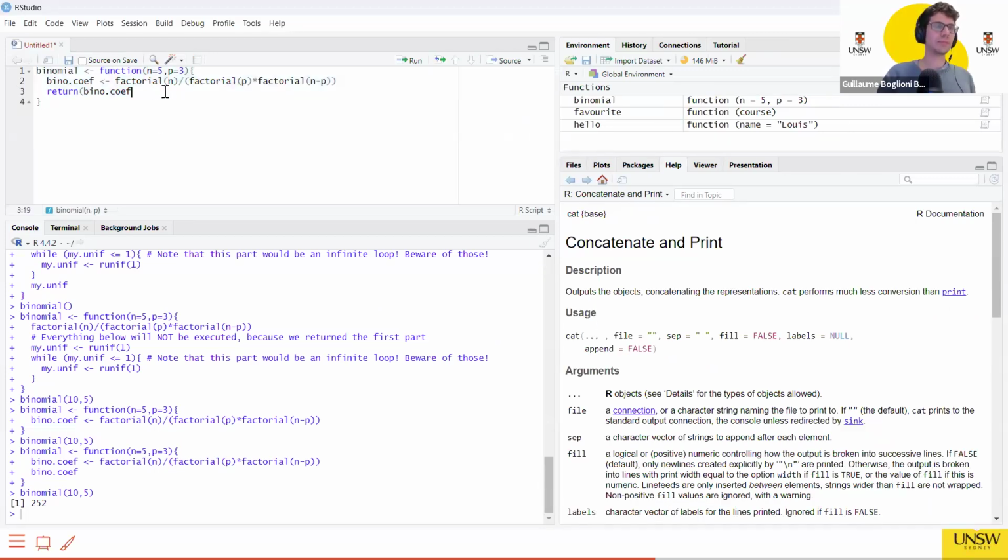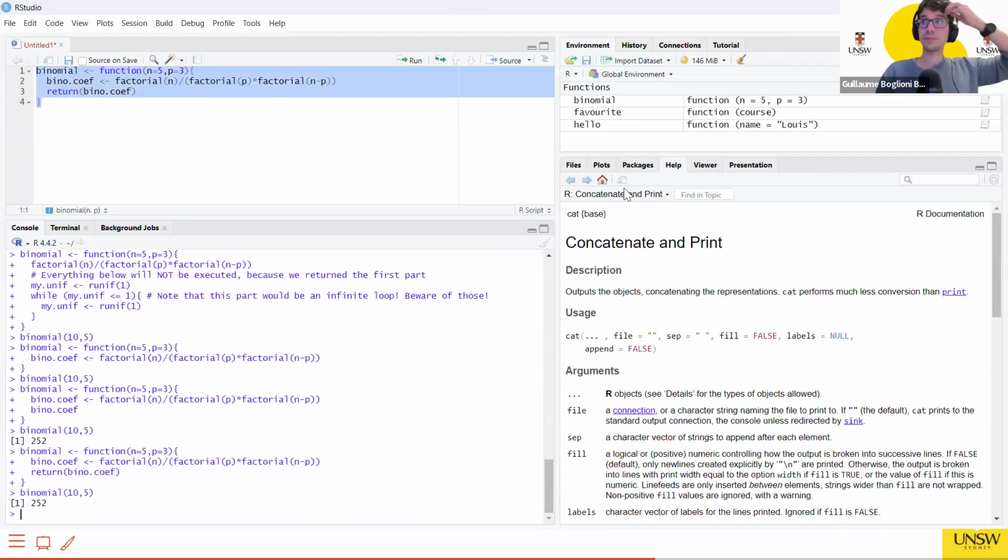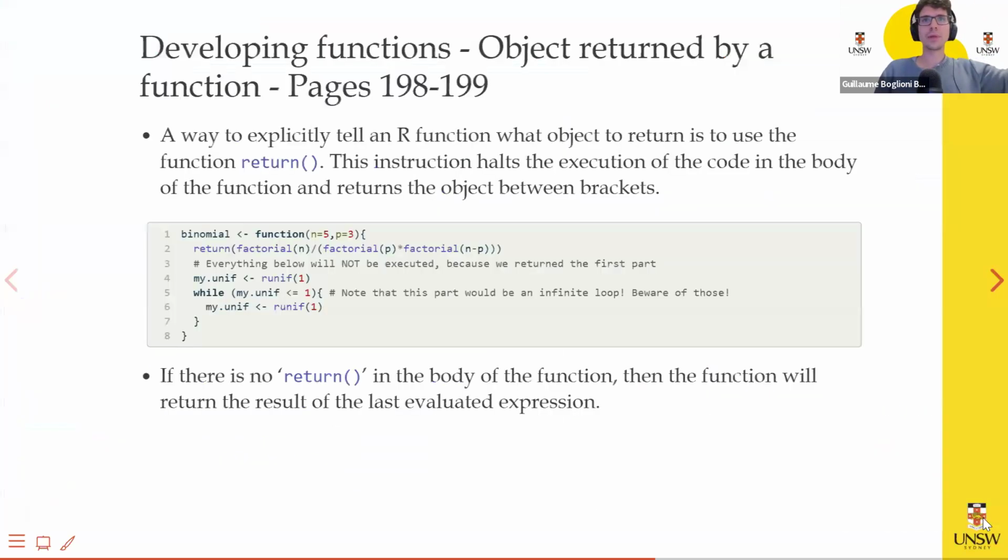Whoops, I forgot the bracket, but that was just on purpose, right? To make sure you're following. Like this. Okay, moving on.